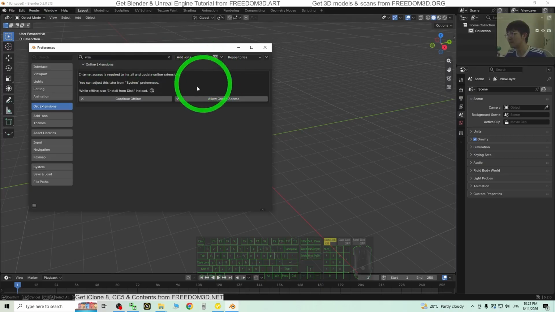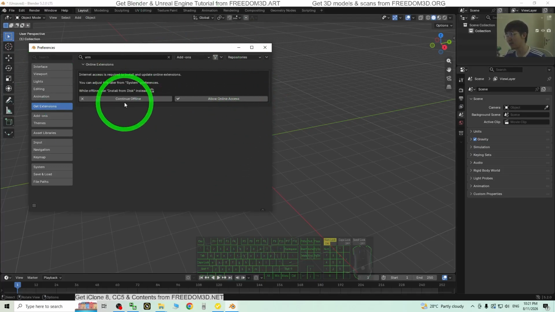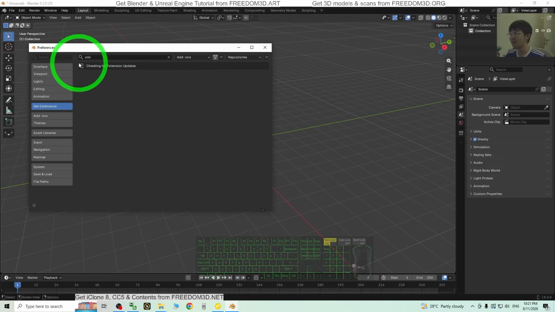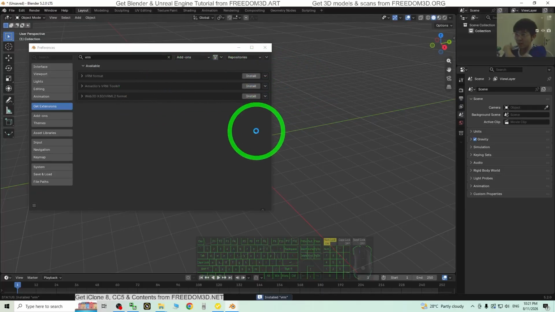press enter. Alright, now it doesn't respond. You need to click allow online access at here. If this is the first time you install the Blender 5.2 and the first time you open it, you have to click allow online access. Then at this moment, once you already allowed it, you search VRM and press enter. You can see all of these are the VRM related plugin. We just need to install the VRM format. Just click install. Now it is already done installation.